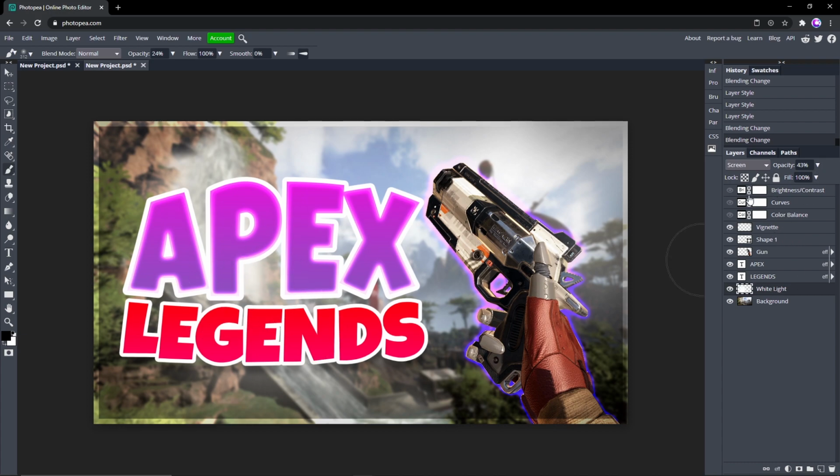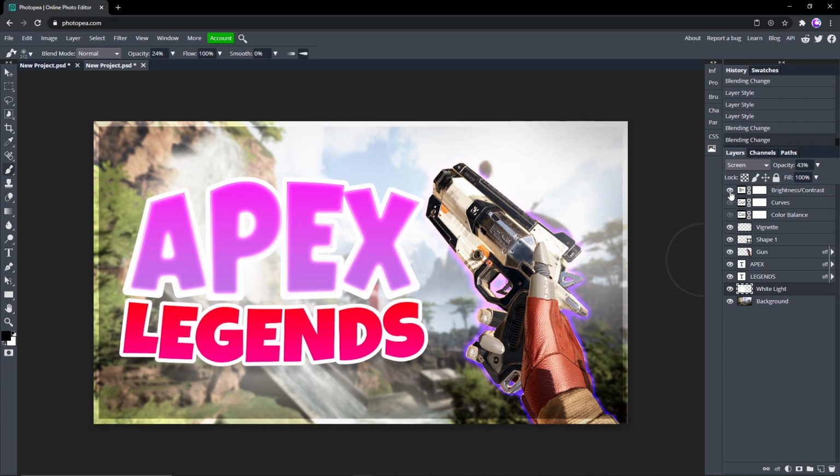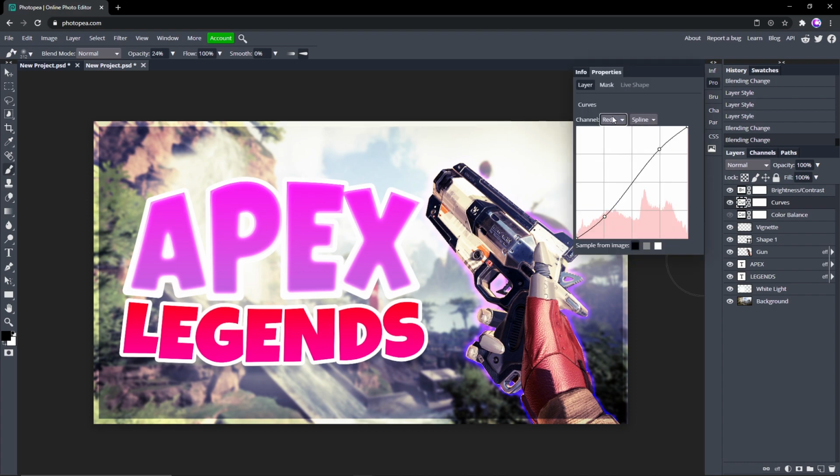And now up here we got brightness and contrast. This just made the picture a little bit brighter. We have curves. And for the curves, what I did was I went to the red channel. I went up on this line, down on this line. For the green, I did the same thing, but for the blue, I went down and then up. So it was opposite of the other ones. So that's all you have to do there.